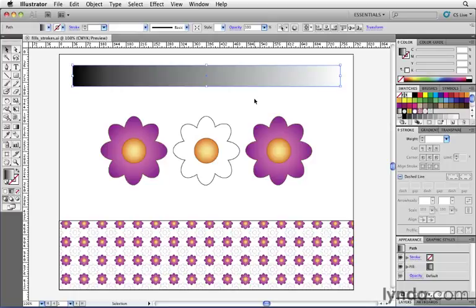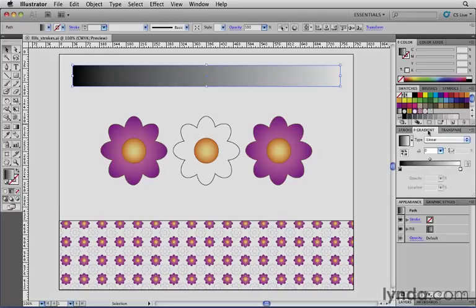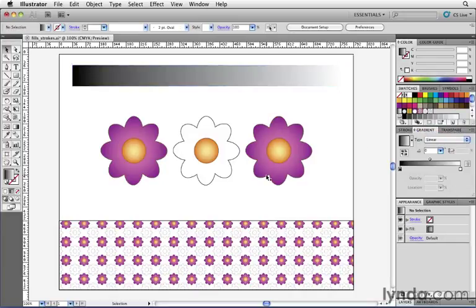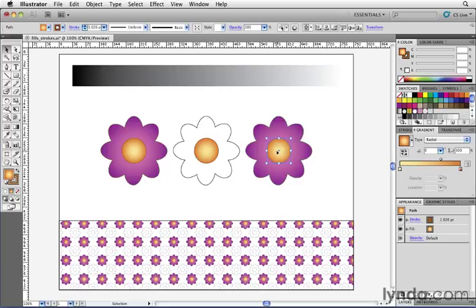We can control gradients through the gradient panel, which appears right here. And the first thing to know about gradients is that for Illustrator, there are two basic kinds. A linear gradient travels in a straight line. It goes from one color all the way to another color. The other type of gradient, which you can see right over here, is something called a radial gradient. In fact, these flowers over here have radial gradients applied to them, where the first color starts in the center of the object and then radiates outwards towards the second color.